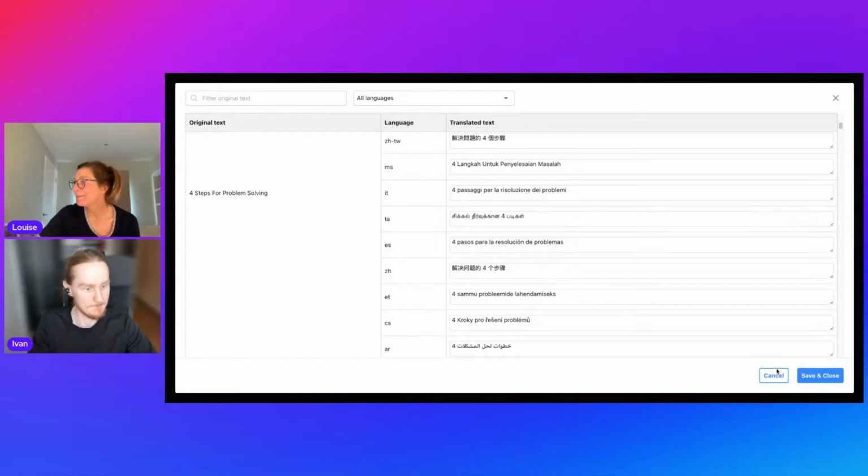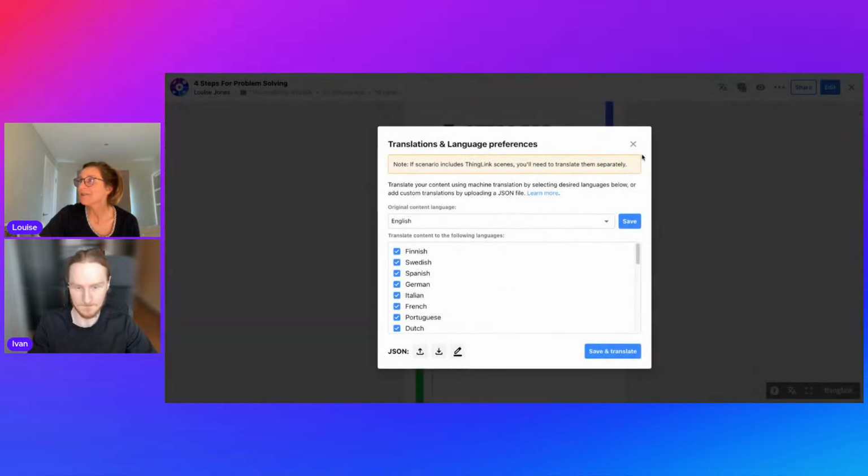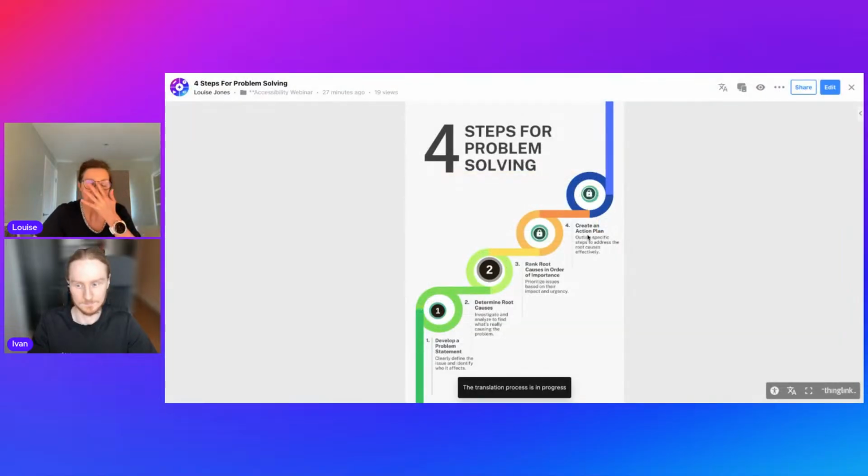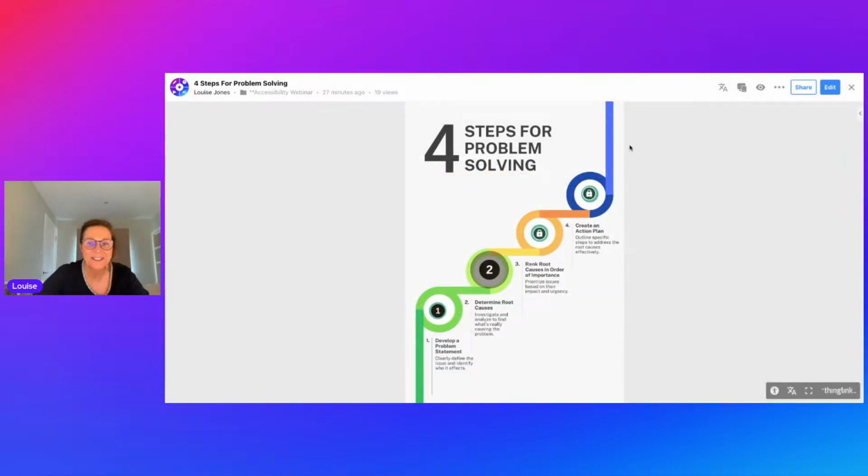Amazing. Thanks, Ivan. So if you're unfamiliar with JSON files and you want to edit those translated captions, we've given you the option to do that there as well. If you do update your ThingLink in the future, it's a good idea to click on the translate button again, and it will make sure that it gets the freshest version.